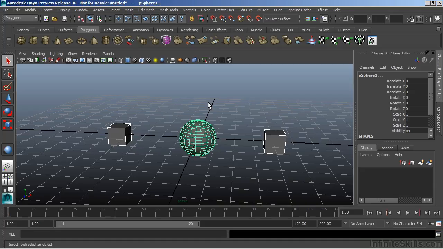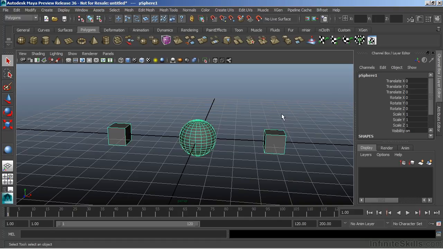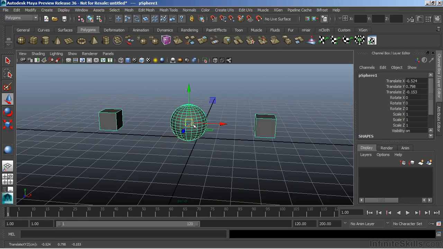Now I can hit P, as in Paul, on the keyboard, and that will then parent the cubes to the sphere. So let's see what this means. Now if I select my sphere, notice that my other cubes get selected as well. Now they're not actually selected, but they're being highlighted because they are in a parent-child relationship and they are children of the sphere. Now when I hit W, this will have those objects move with that sphere.